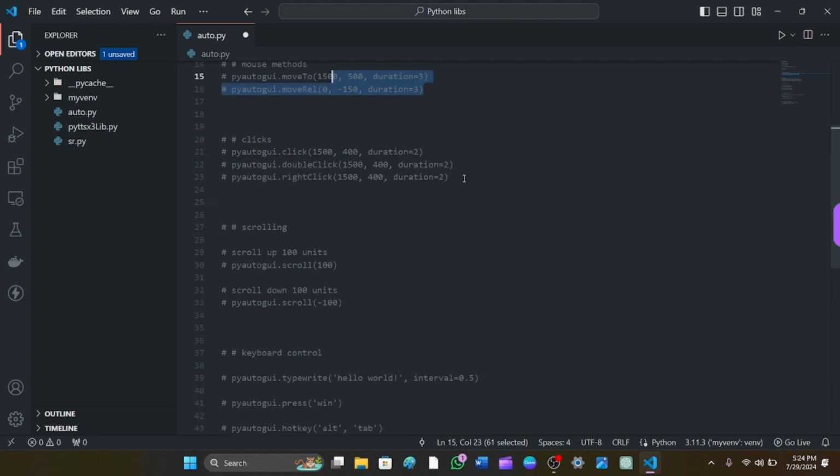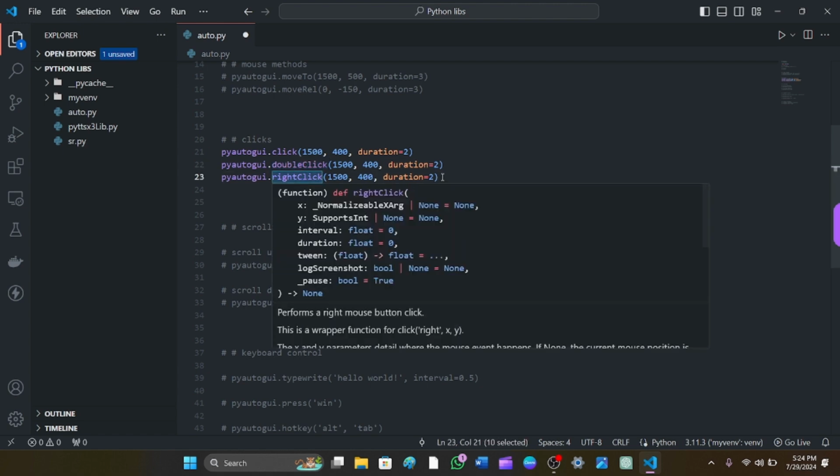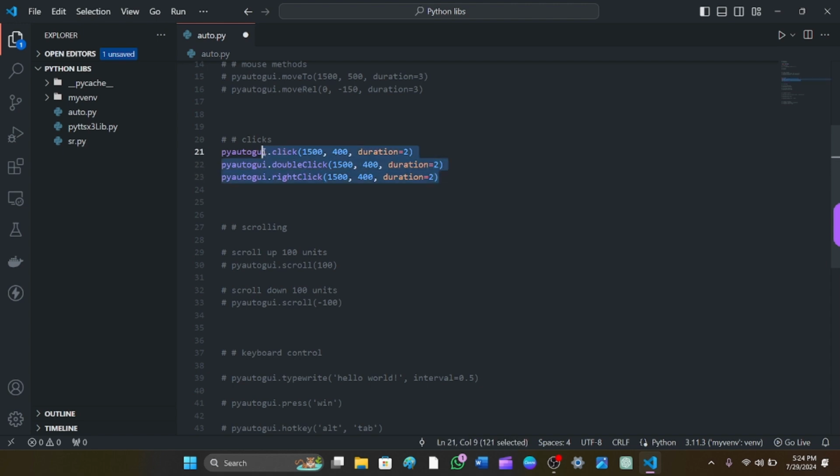And now let's see some more methods for mouse, that is the clicks. Suppose if I want to single click at any particular point in a particular duration, I'll use this click method. If I want to double click, I use the double click method, and if I want to right click, I use the right click method, and the same parameters here too. So these are used to single click, double click and right click at any particular point in any particular duration.